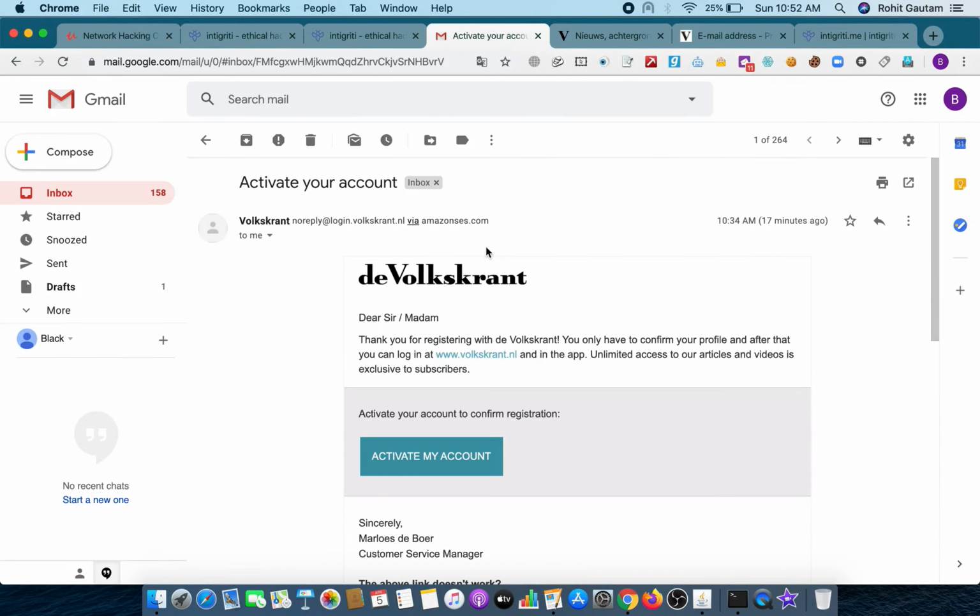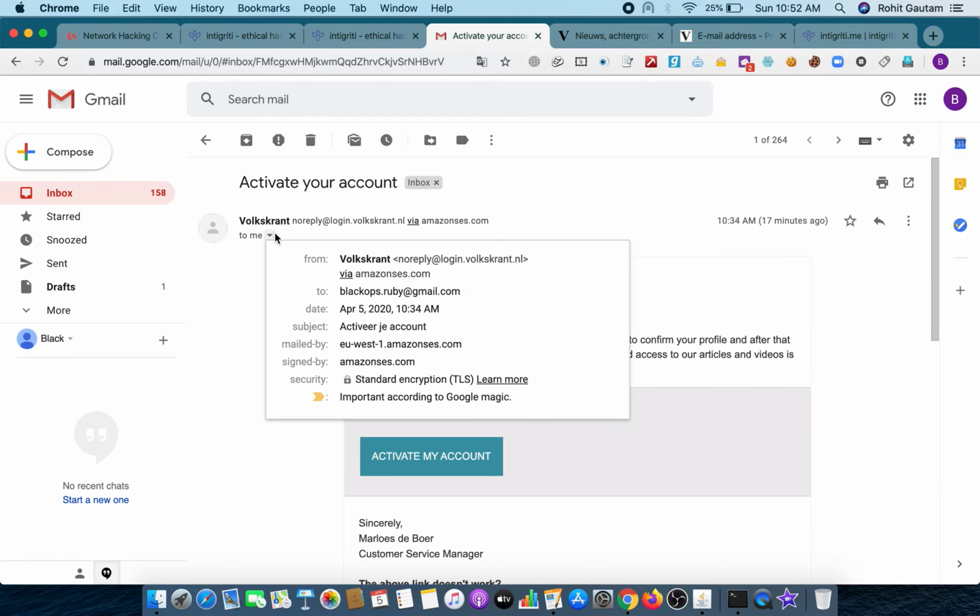I will just go to my account. Remember guys, this is my blackops.ruby account. This is not the srsecure account. When I signed up on the website, I got one link to activate my blackops.ruby account. So I'm again going to click on the same link. I've already clicked on this link once for verification of my account blackops.ruby, and I was able to successfully make an account. I will again reuse the same link to verify the another account, that is the srsecure@gmail.com email address.